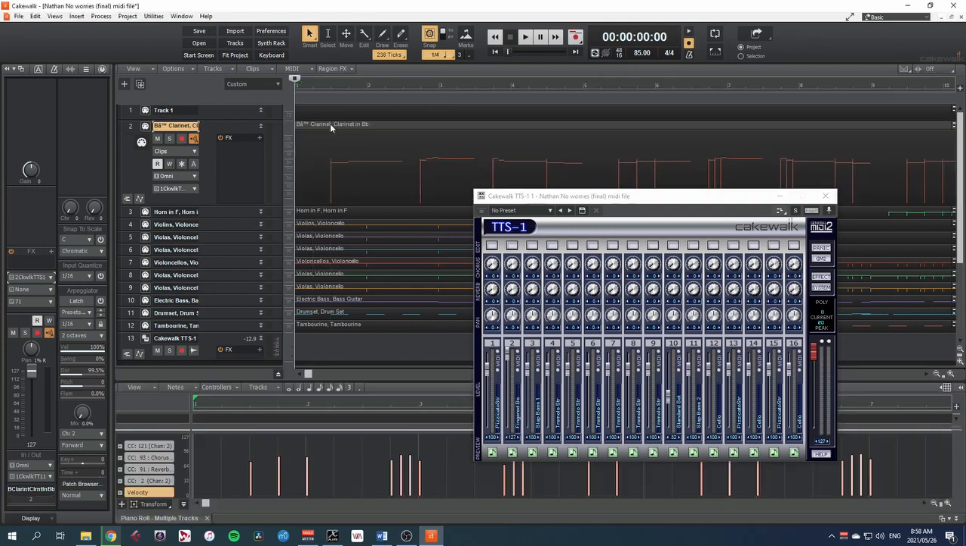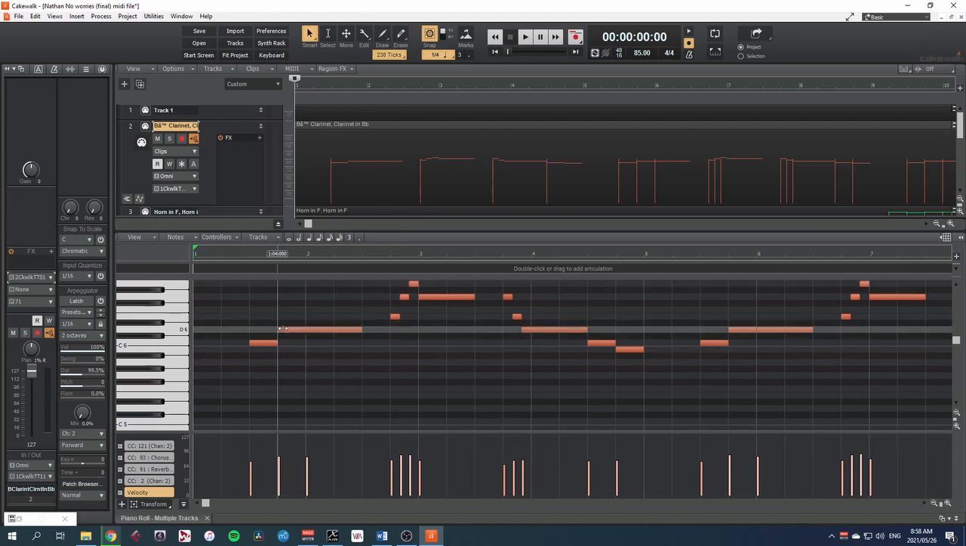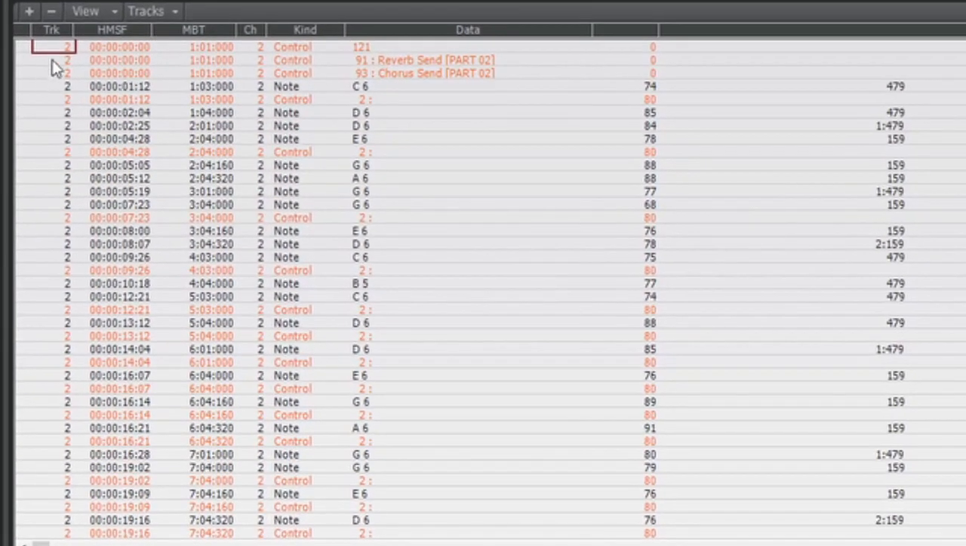We need to double click. Let's minimize that for now. And we can make this bigger. Although what we actually need to do is look at views and event list. And now all of the track 2 events are brought up in a list.